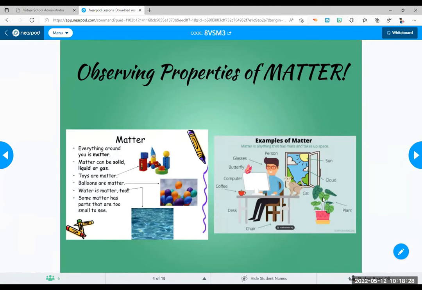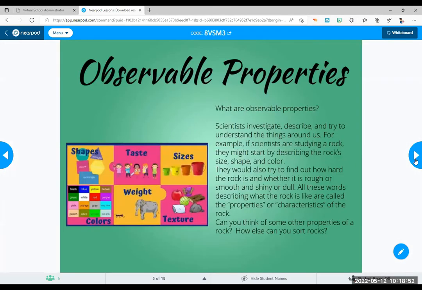And on the second picture, we have all the different examples of matter. It says matter is anything. Isn't that weird? I'm not saying what's the matter, I'm saying what is matter. Matter is anything that has mass and takes up some space. So the plant, the desk, the chair, the cloud, the cat, you're made of matter. Yes, you are. Okay, moving on. What are observable properties?